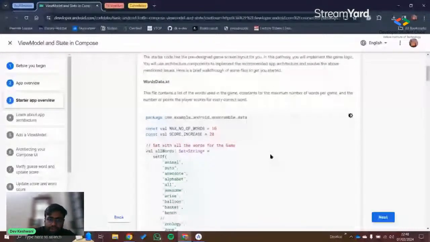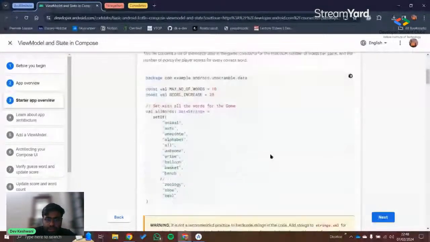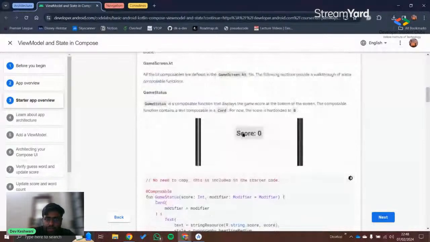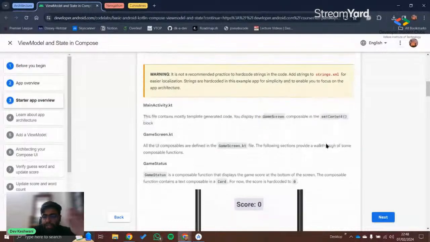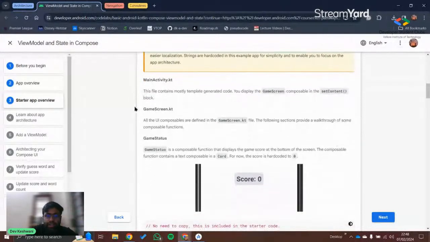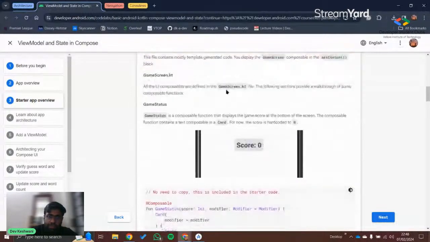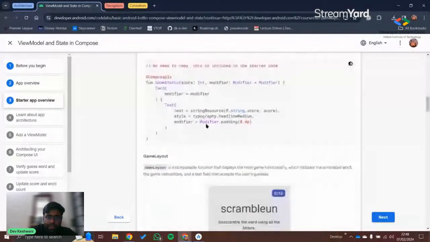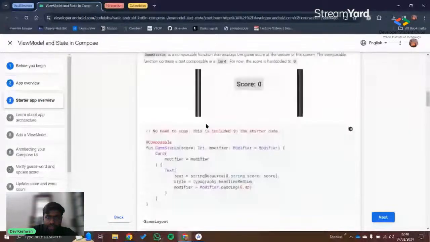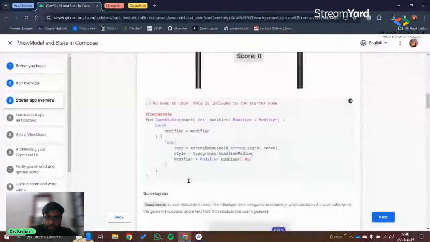for a correct answer. Next, if you go to main activity.kt, we'll have a composable game screen, which will have a basic set content. And in game screen.kt, we'll have our other composable UI functions which will be used in the app. In the game status, we have the status of the app defined. You can see the game status composable defined over there.